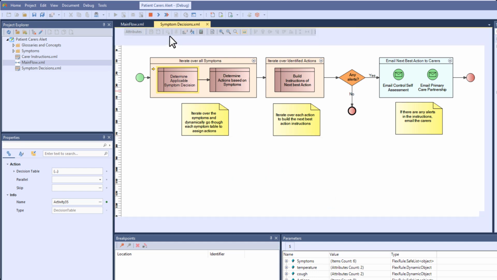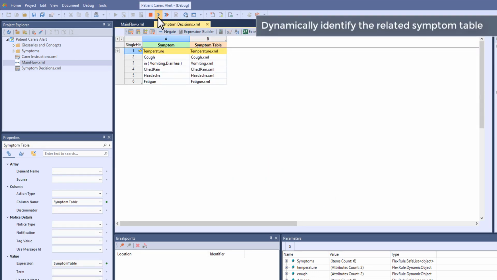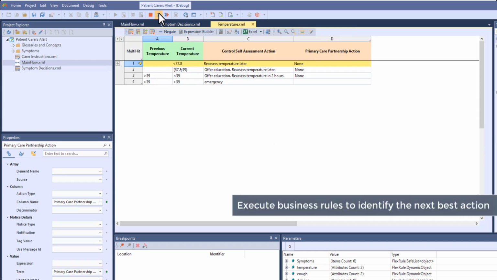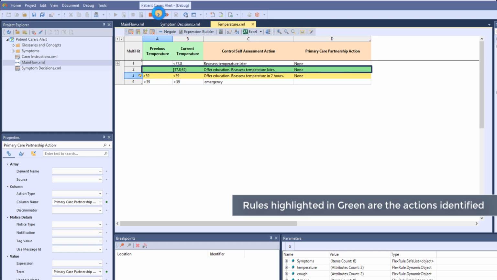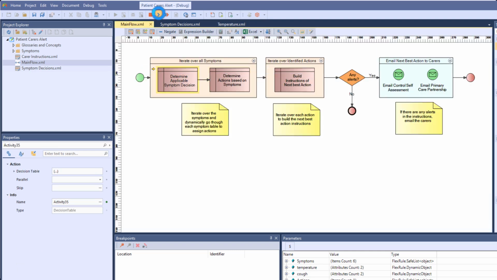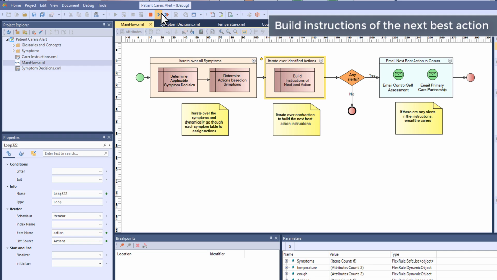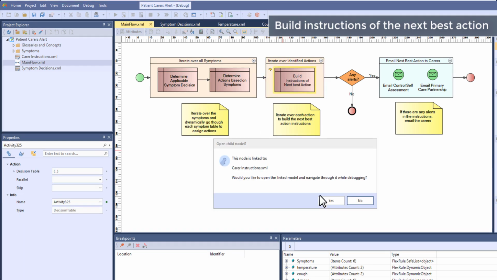Click Next Step to go step by step. First, it dynamically identifies the related symptom table. Then go through the rules related to that specific symptom to identify the next best action. The rule highlighted in green is the action identified. Then it goes through other symptoms accordingly. When all symptoms are iterated, it will build instructions of the next best action.